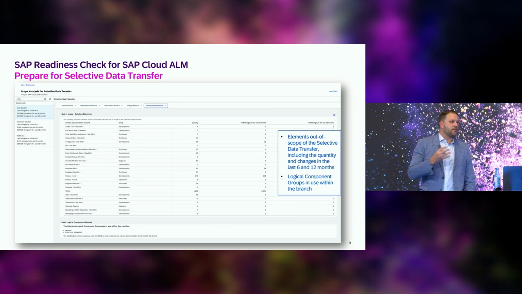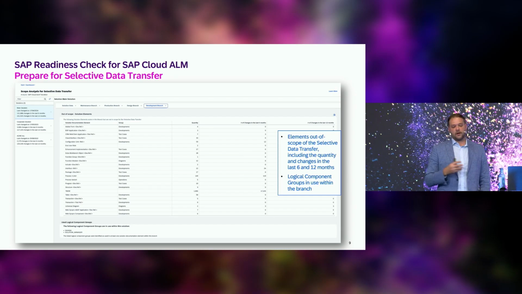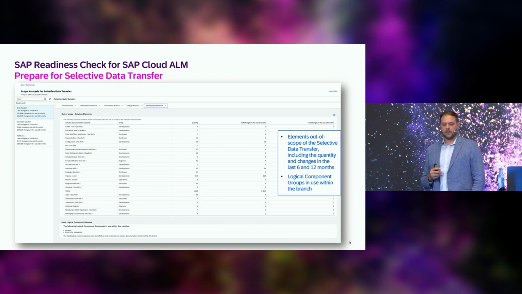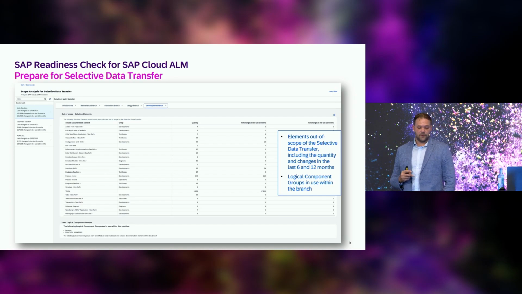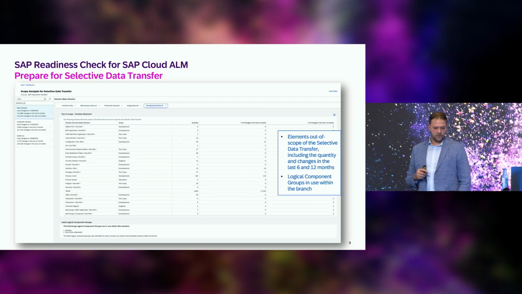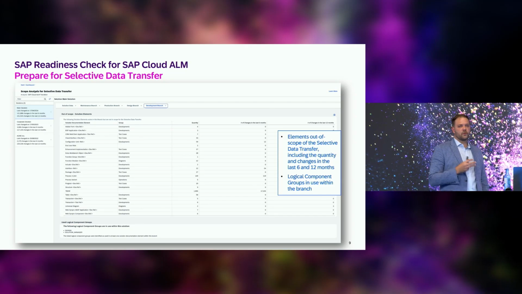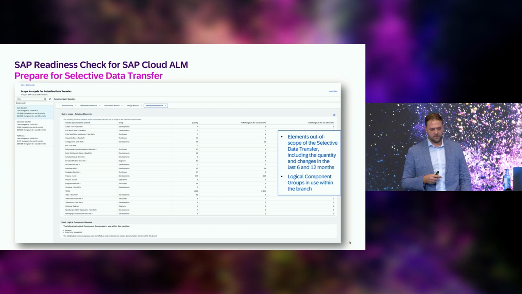But as we know, not everything is in scope of the selective data transfer. There are also some element types within the solution documentation in Solution Manager that are not part of the selective data transfer process. And that we also show. We show, of course, what is being used or exists within the branch. We show the quantity and also the changes that exist in the last 6 and 12 months for these elements that are out of scope. So this information is also useful to see exactly what is expected not to be exported at the end in the selective data transfer for those elements that exist in your branch.